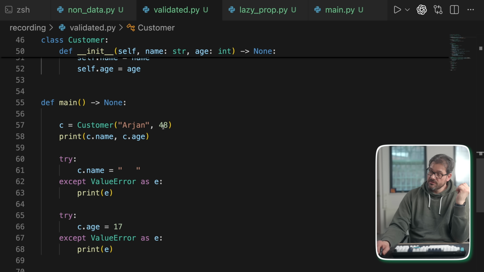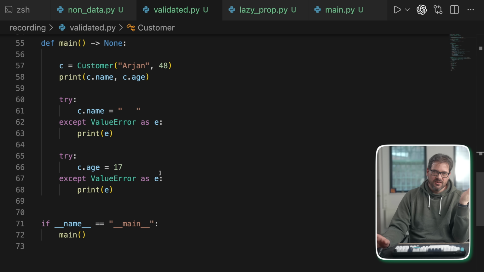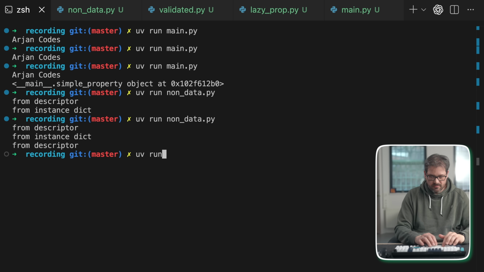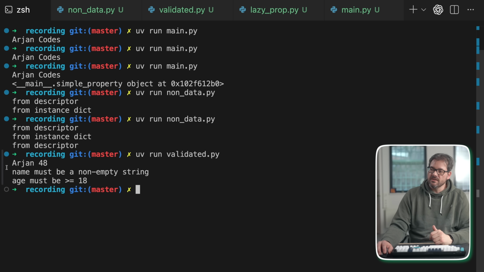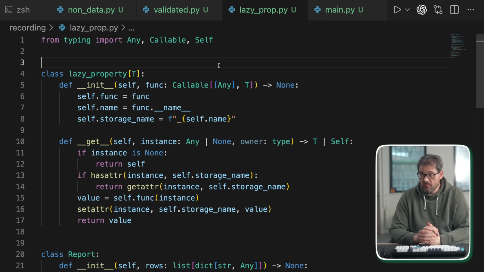And now what we can do is create a customer with particular settings. This is just a random age, don't pay any attention to that. And then we can try a few things, like setting the name to some empty space, which is not allowed, or setting the age to 17, which unfortunately is also not allowed. And then when I run this, we see that the first one works fine, but then we get an error: name should be non-empty string and age should be 18 years or more. So this is a cool example of how you could use a descriptor in a system with validation functions. You can add any list of validation functions here in a tuple. It's really neat.